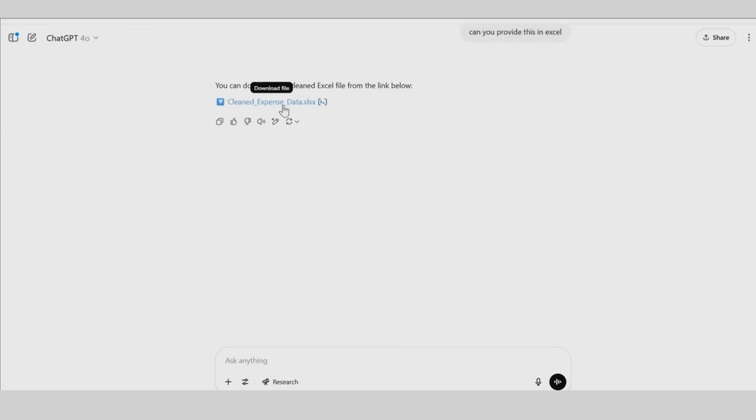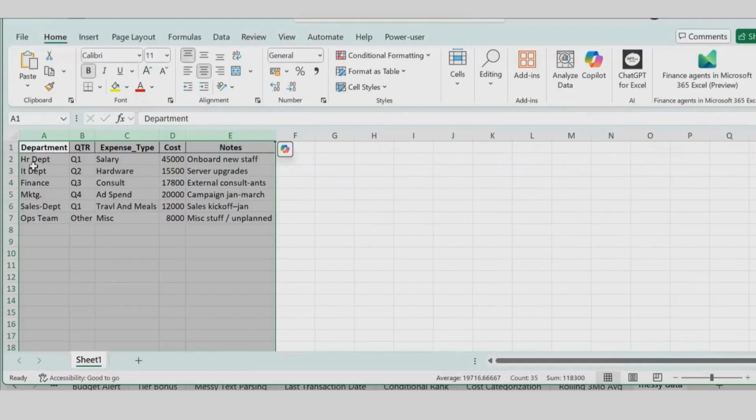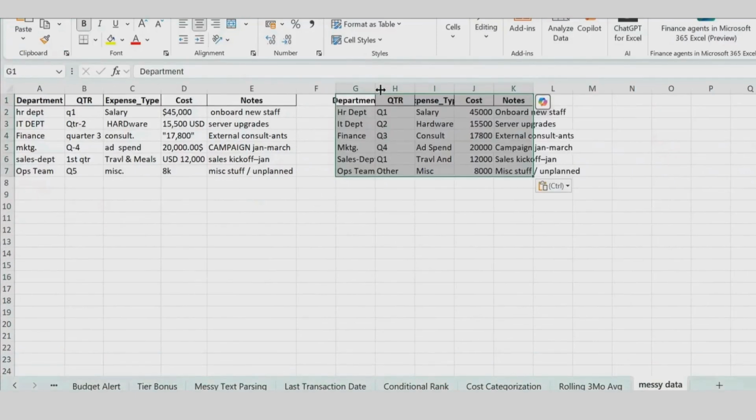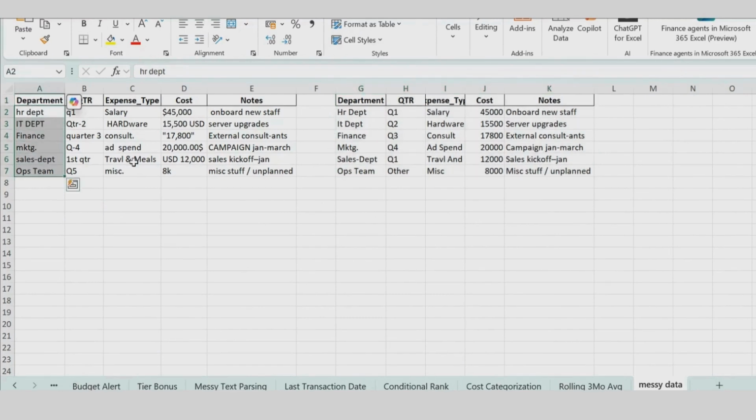Okay, so I've requested it to provide an Excel for this. Let's have a comparison here. Okay, so it has formatted the name correctly here. So on the quarters, so this is quarter 5.